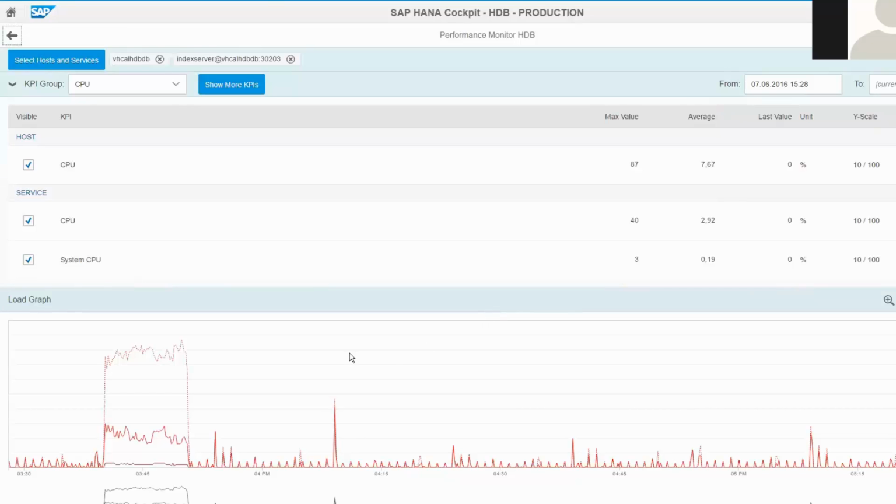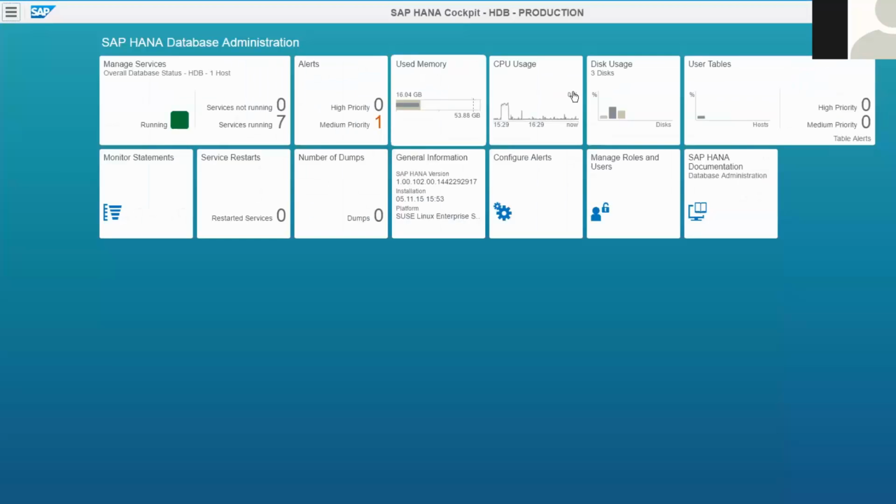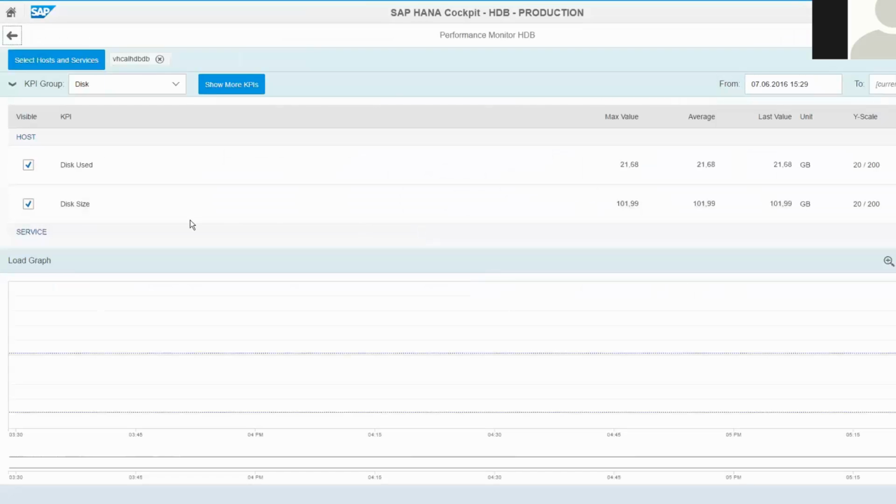Some metrics like CPU and memory do have some historical information, but for things like what my table sizes were at a certain time, it doesn't track that. And even for disk usage, I believe it lists what your disk size or your persistent state is on your file system.